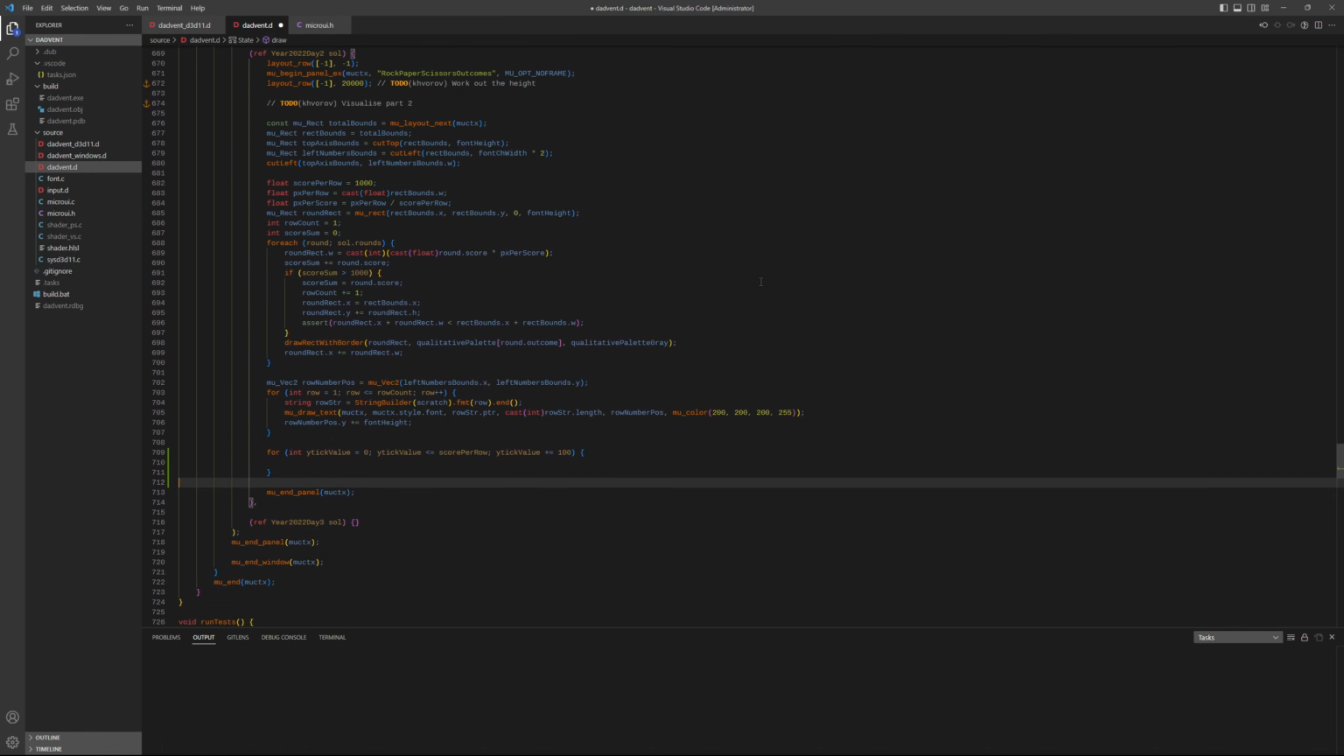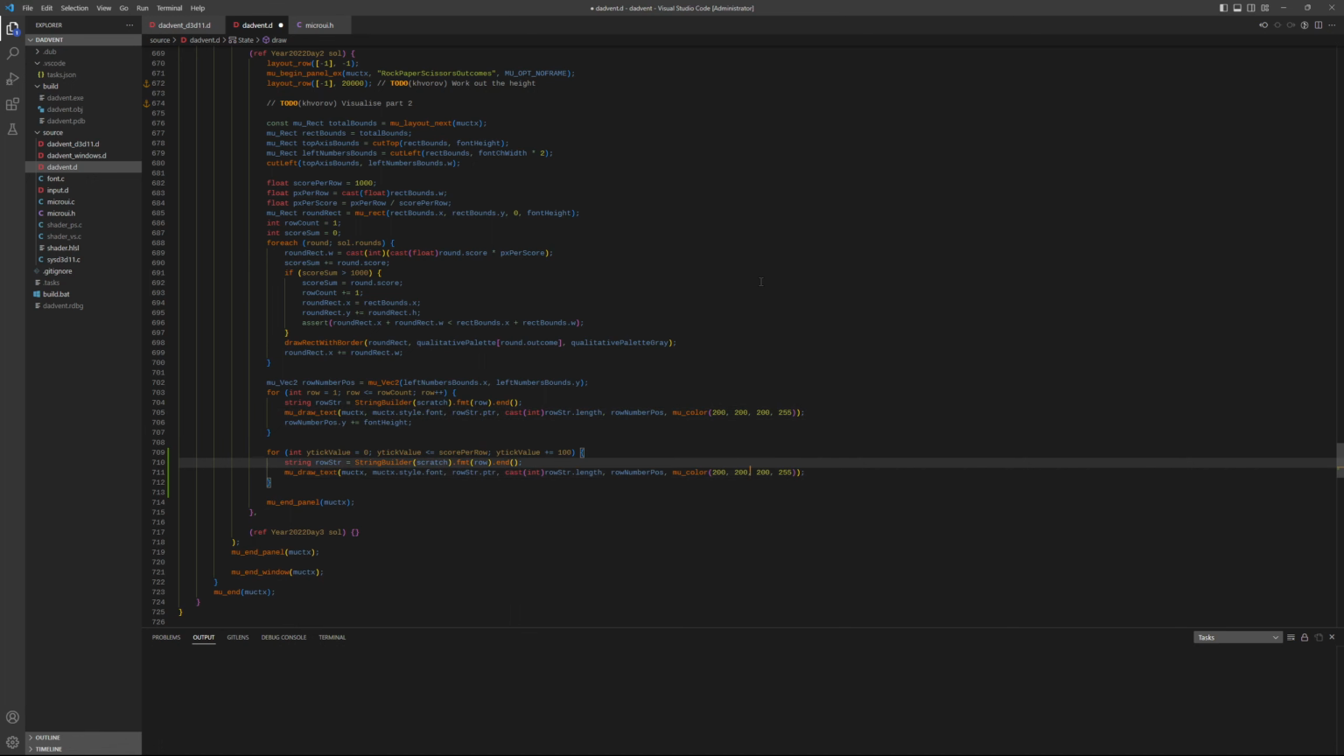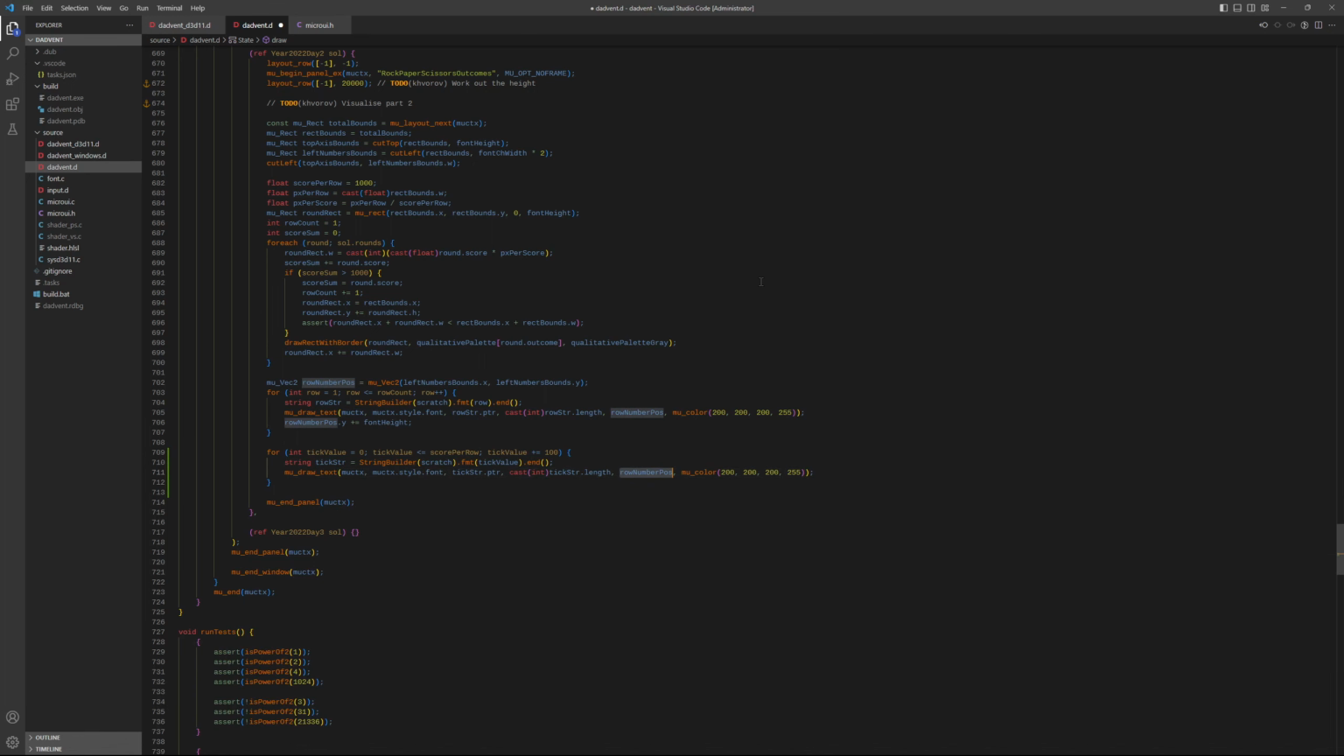Yeah, and in here we've got some kind of mu draw text going on there. I guess we can just call it tick value. Tick string is another tick value, so that's the string version of it. Row number pause.